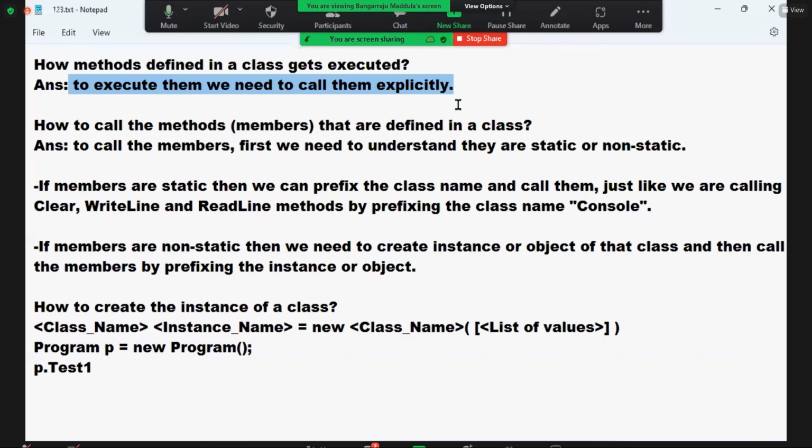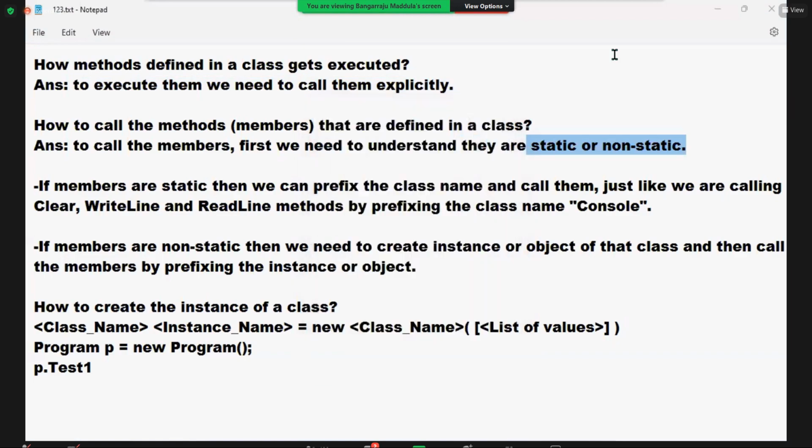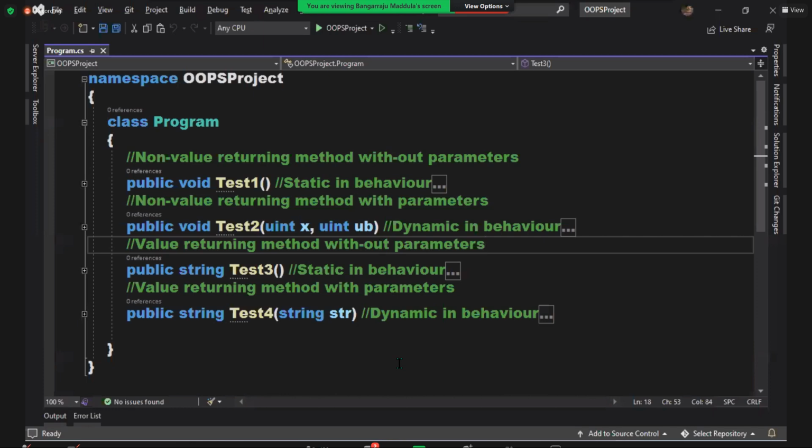How to call? And I said it clearly. To call the members, first we need to understand whether they are static or non-static. Are they static methods or are they non-static methods? We should first get clarity about it. Tell me now, the 4 methods we defined last class, are they static or non-static? All 4 are non-static. I clearly said it.